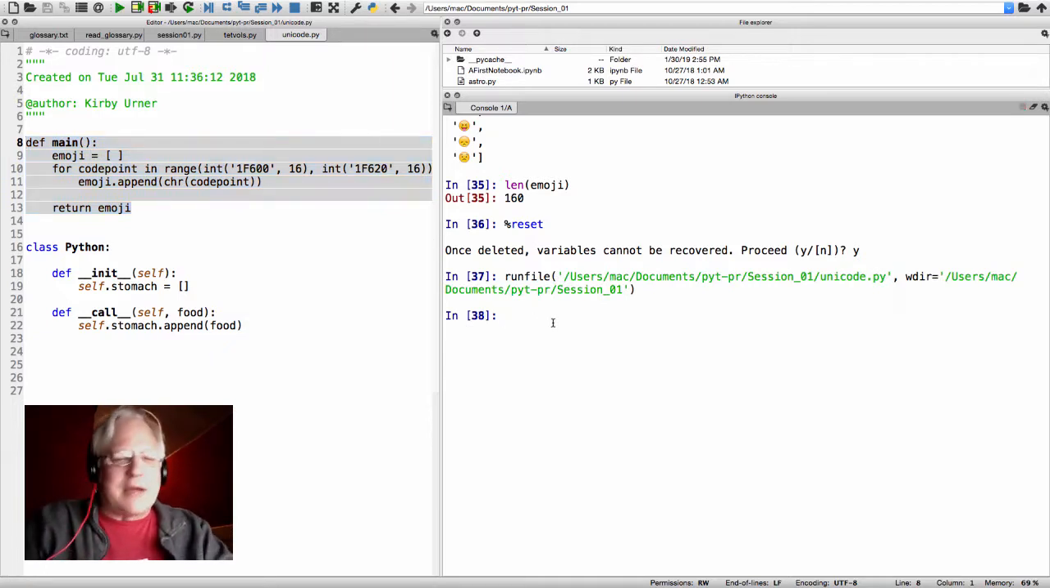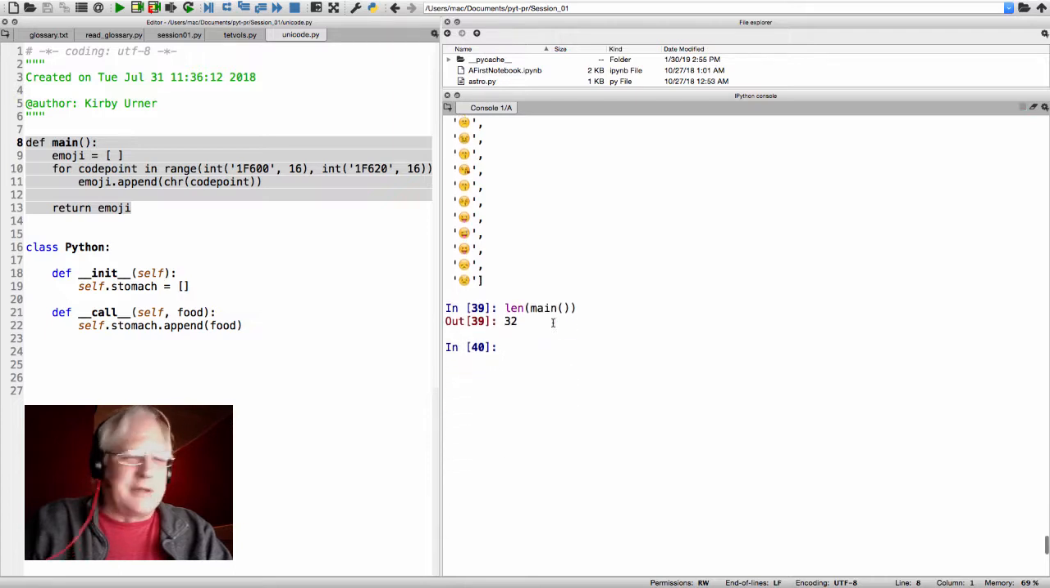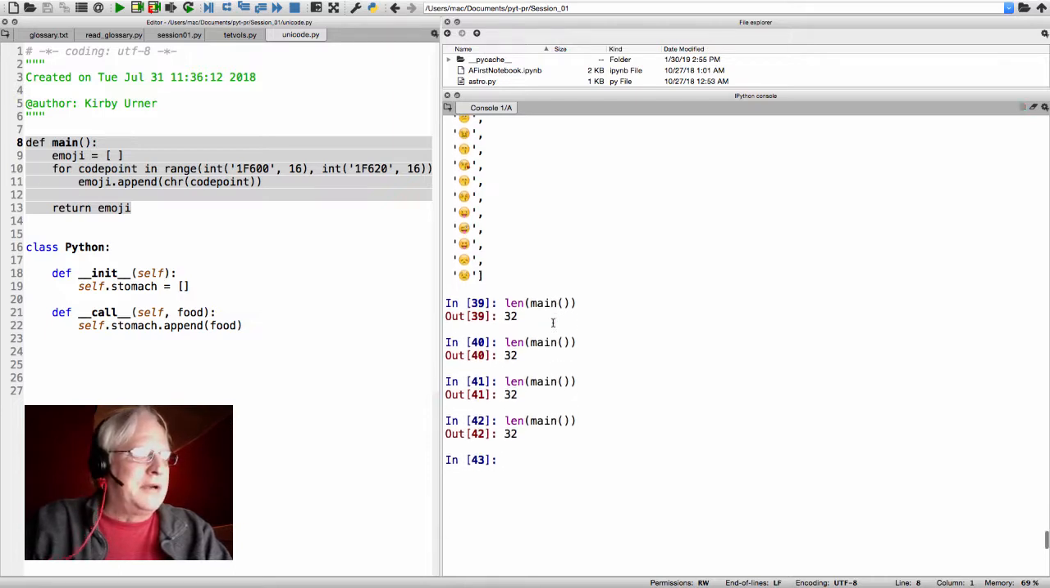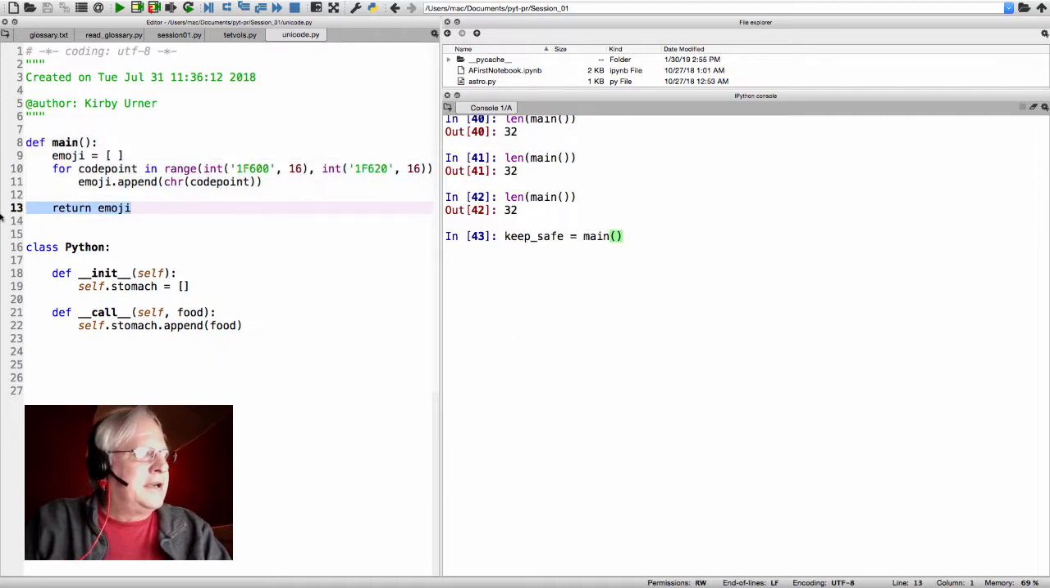So okay, so now I can run main, and there's the emoji, and I can capture them if I want, but every time it's going to always be just this 32 emoji that I expect, right? The length is 32 and not getting bigger. And if I want to keep those, so I want to keep the emoji safe, then I'll take advantage that this return emoji on line 13, there it's like playing football. It's like it's hiking the ball back to the quarterback or something.